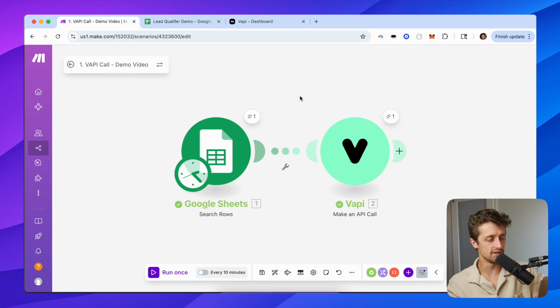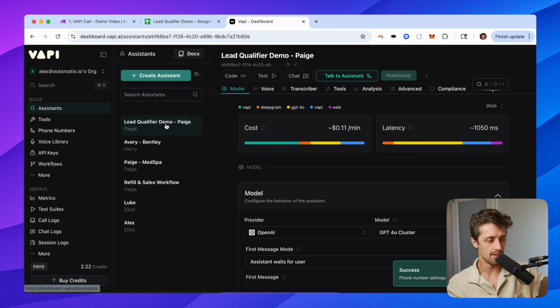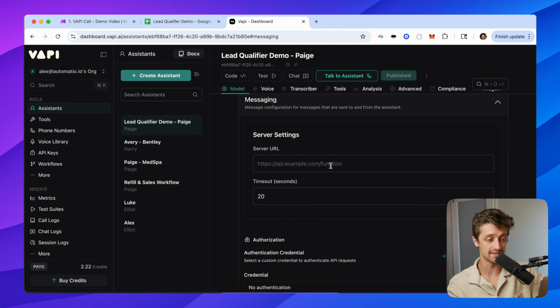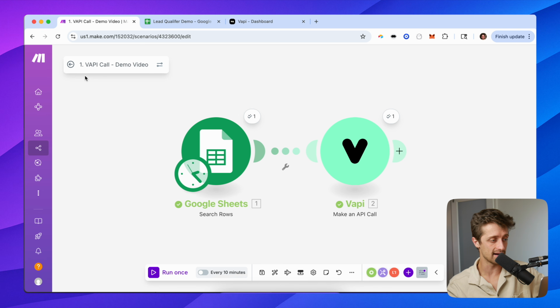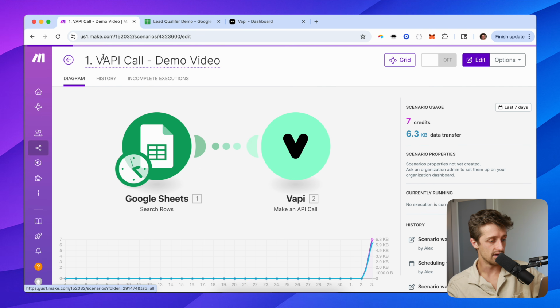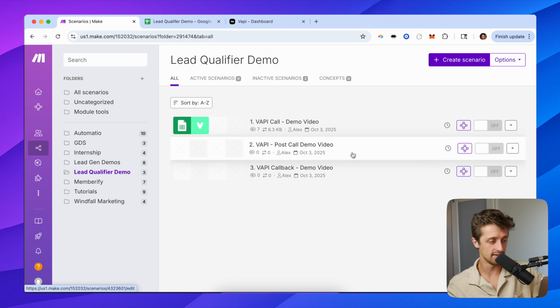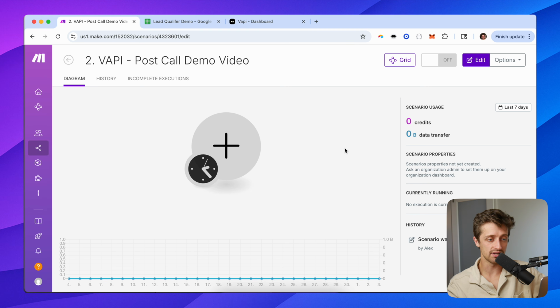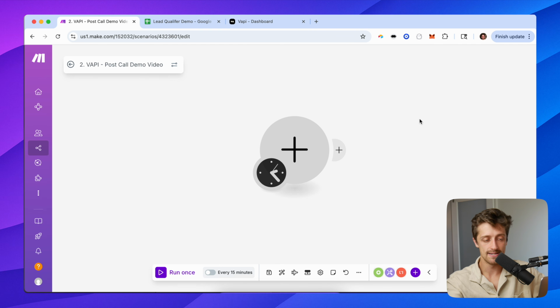Now, the next thing we need to do is hook our assistant back to make.com. We need to go pull a webhook here so we can send all this data to make.com automatically. Okay, so let's go do that right now. I'm going to back out of this first scenario, and we're going to go to our second scenario here. What this scenario is going to do is essentially serve as our post-call analyzer. So this is going to be our post-call workflow.